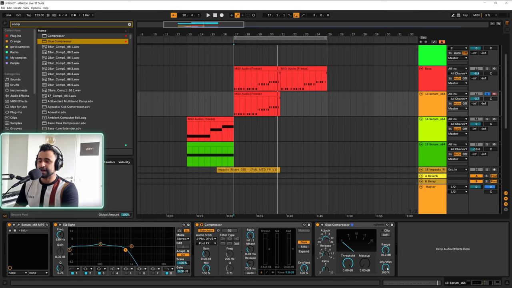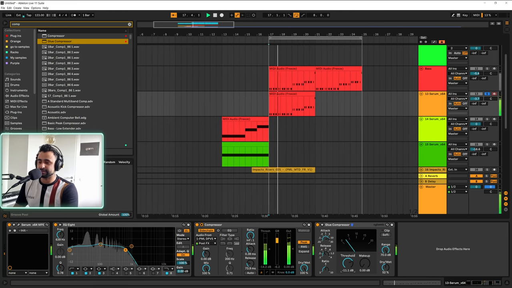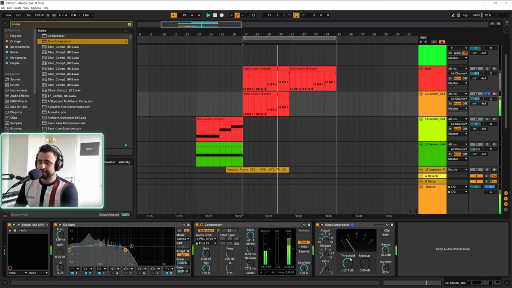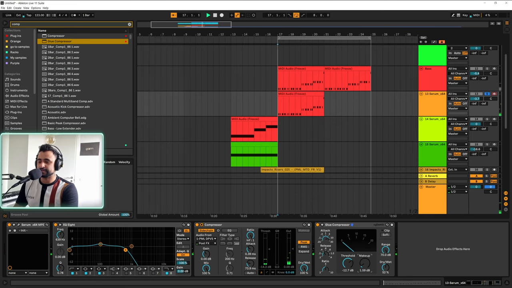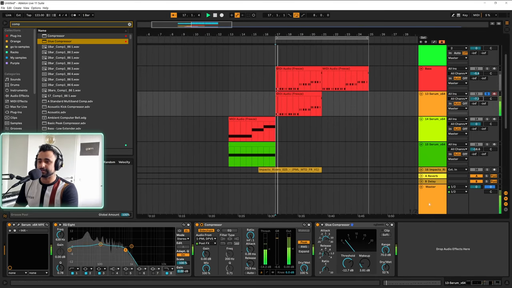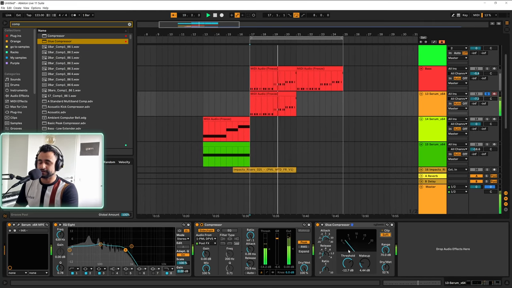Something like this. And I always put the dry/wet to around 50%. I don't want it to be too heavy on the compression. And we just want to grab it to around -5. Yeah, something like that. And then we just make up the gain. Need to turn it down on the channel a little bit. Put this soft clip on.